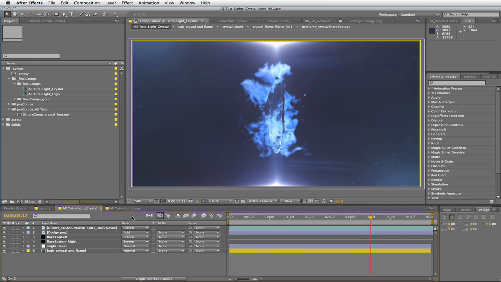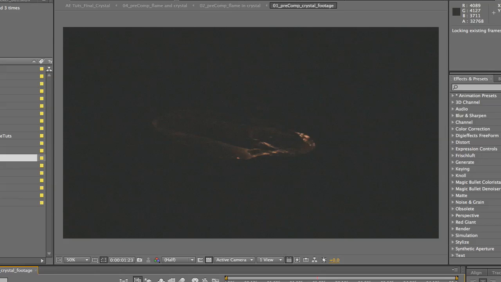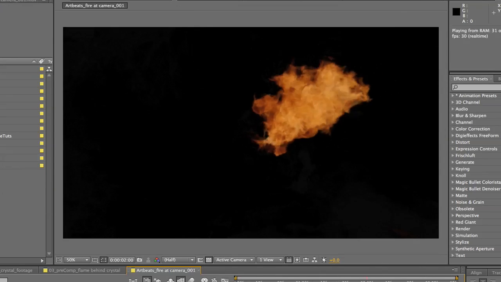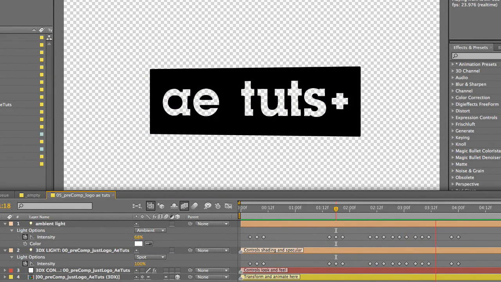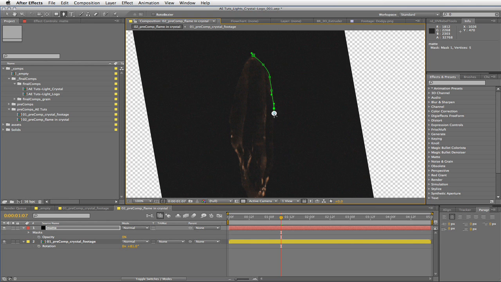Hi, I'm William for Aetuts, and this is a demonstration of how to motivate simulated lights with real lights in After Effects. This demonstration is about shooting a real-world object, in this case a crystal illuminated by a match, and compositing that object with stock footage of dramatic fire and using the simulation of similar lighting effects to reveal a logo. This is part 1 of the tutorial.